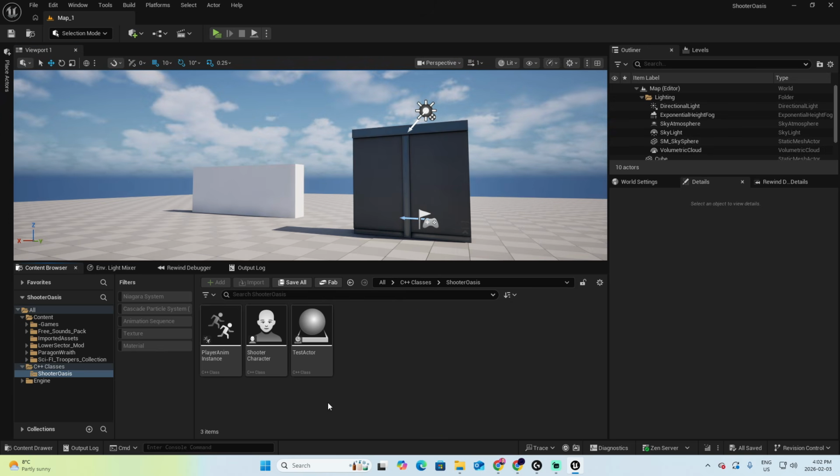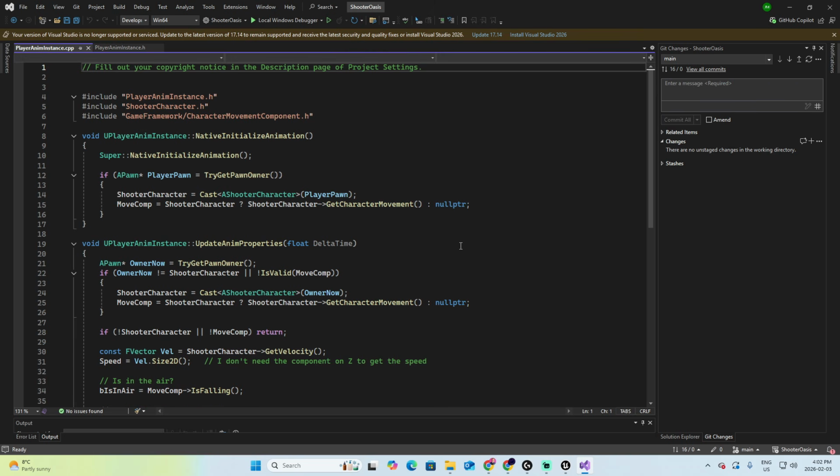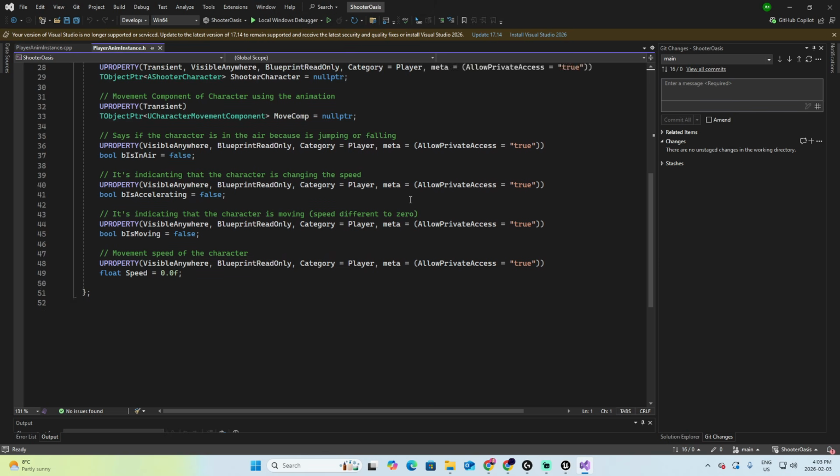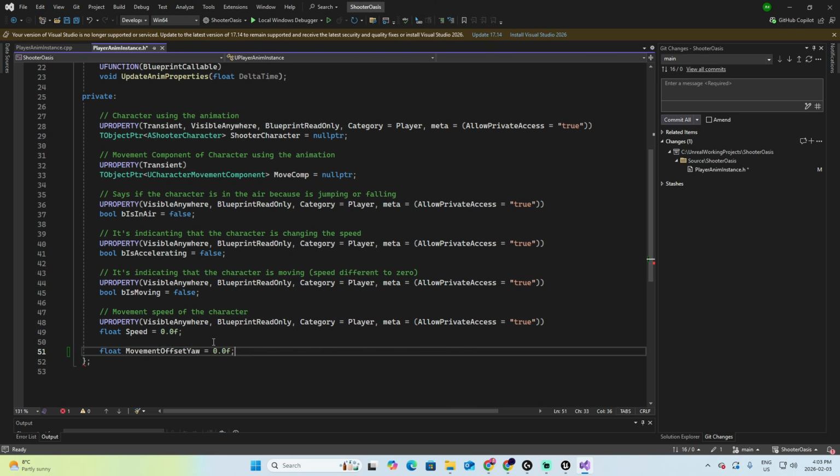And today, we are going to work on the player anim instance. The reason is because at the end, this will help us control the animation that we are going to use in our third-person character. Let's open the header file and go to the bottom until we reach this private section. Let's add an extra line and create a UPROPERTY. In fact, I'm going to create a float first, because now we can use AI to make this process faster. And let's name this variable MovementOffsetYaw and set the value to 0.0.